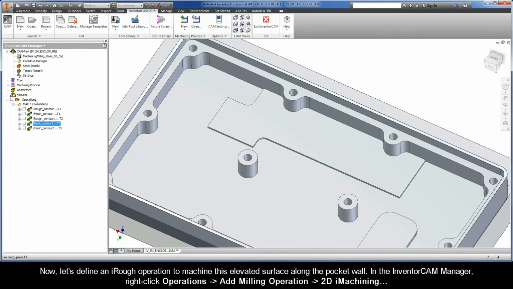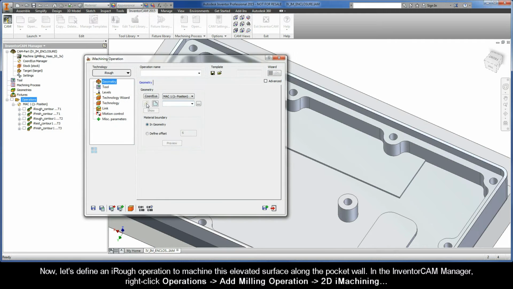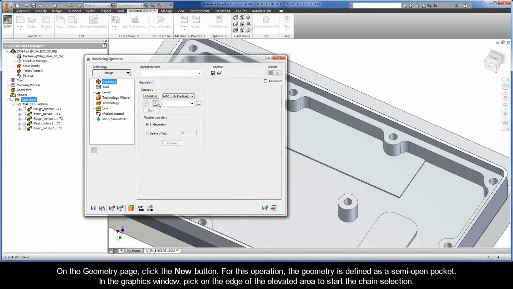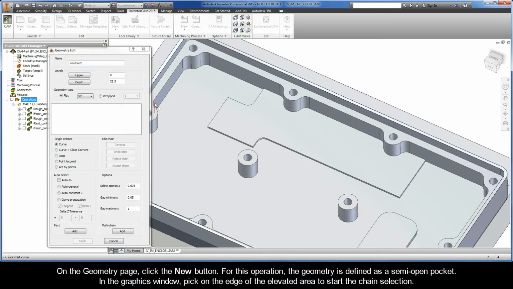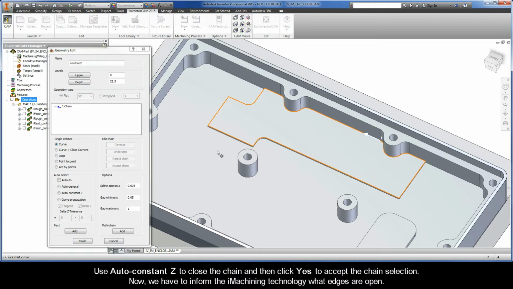Now, let's define an Irf operation to machine this elevated surface along the pocket wall. In the InventorCAM Manager, right-click Operations, Add Milling Operation, 2D iMachining. On the Geometry page, click the New button. For this operation, the geometry is defined as a semi-open pocket. In the Graphics window, pick on the edge of the elevated area to start the chain selection. Use Auto Constant Z to close the chain, and then click Yes to accept the chain selection.